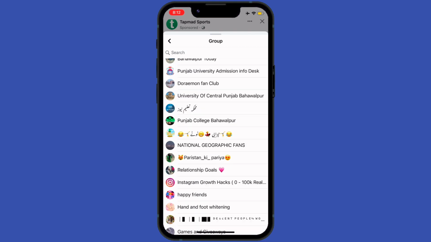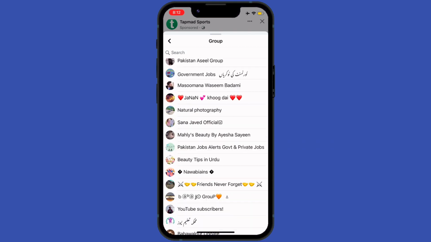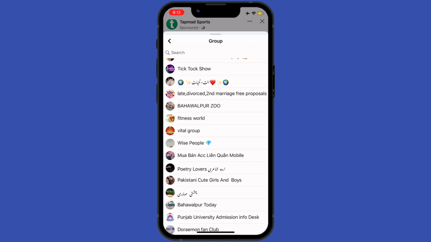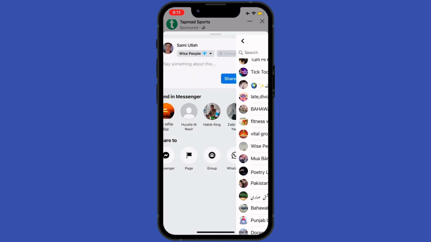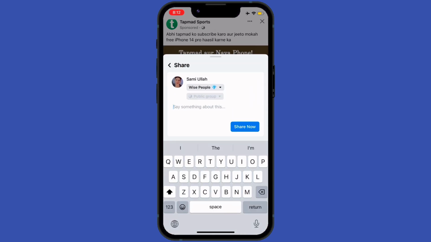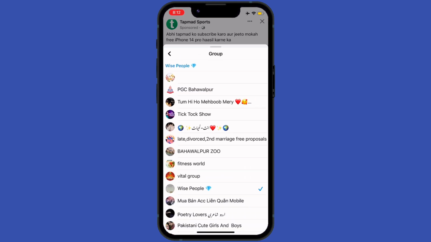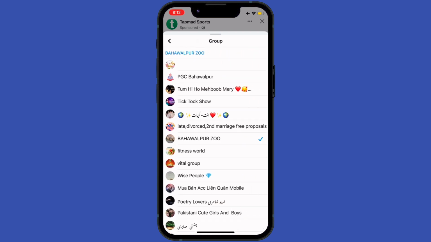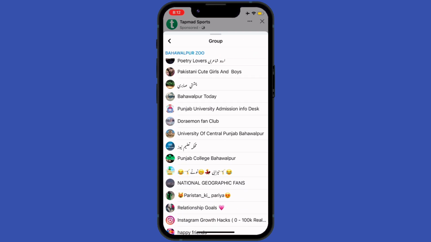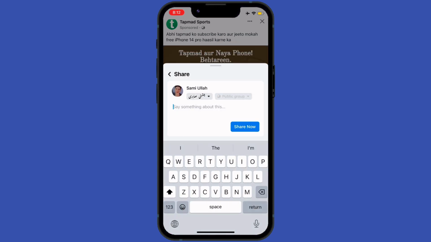Here I can select what group I want and then click on share post, and you can repeat the same process many times to share a particular post in multiple Facebook groups. So here we go. That's how you share a post in multiple Facebook groups.